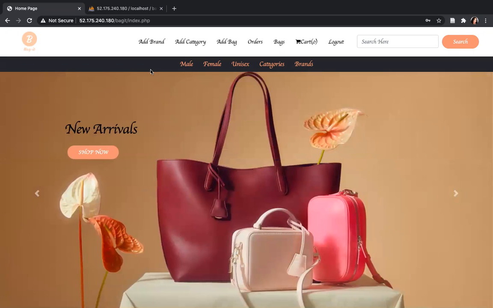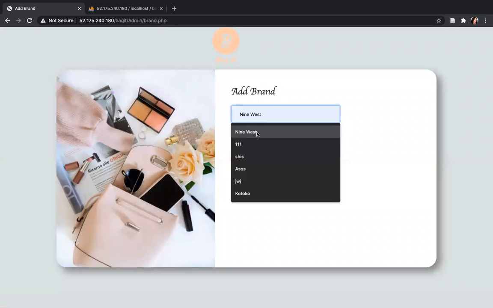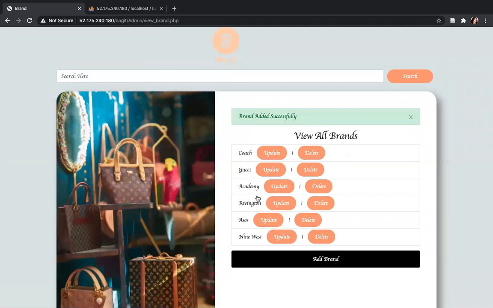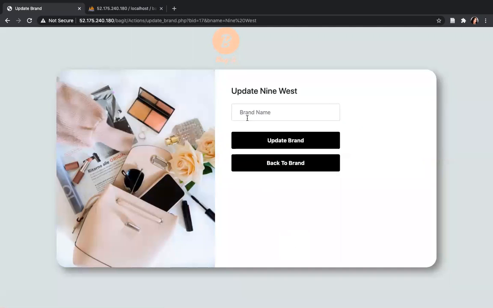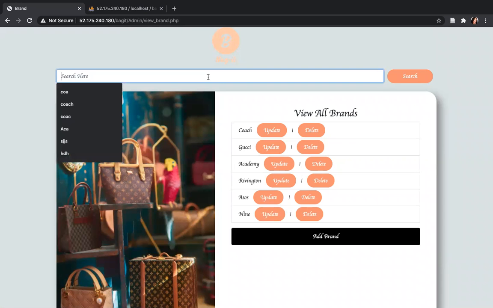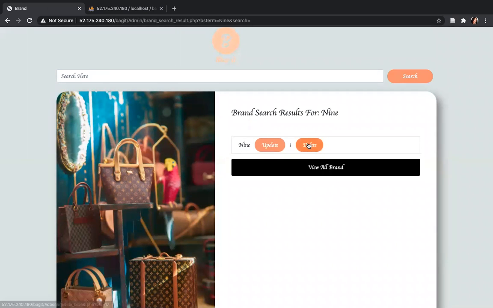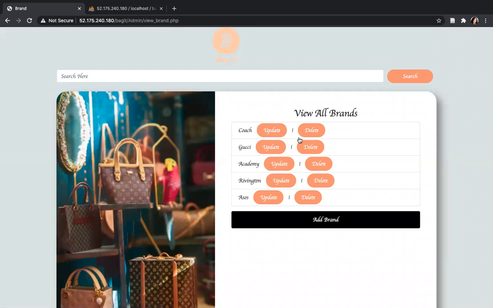So let's look at how add brand works. Let's add 9 West. It says successfully added, as you can see here. Let's update 9 West and make it 9. Updated to 9, and so we can also search for product 9. We search for 9, and it is here. We can delete 9. So that's it for brands. To go back to the homepage, you click on the logo.